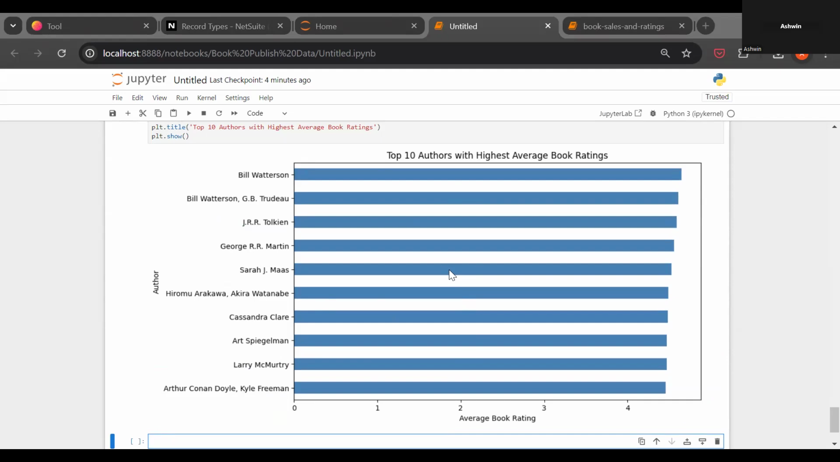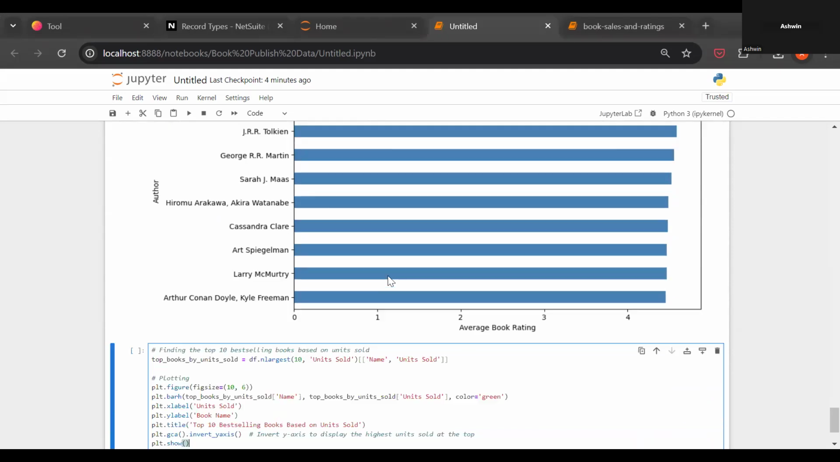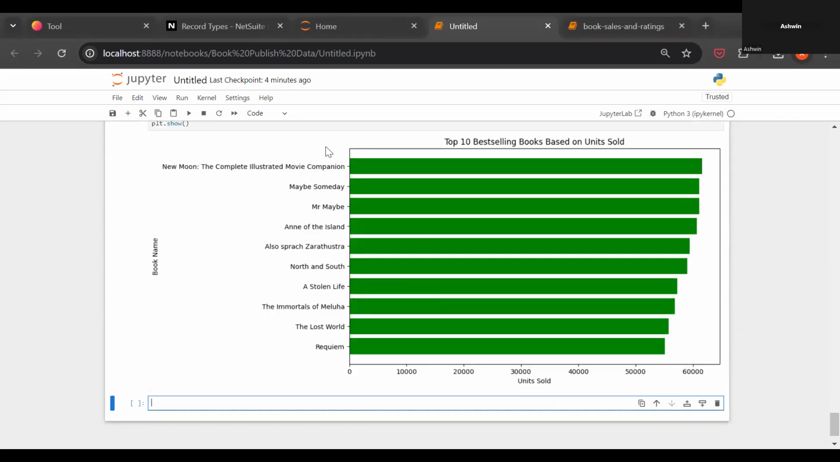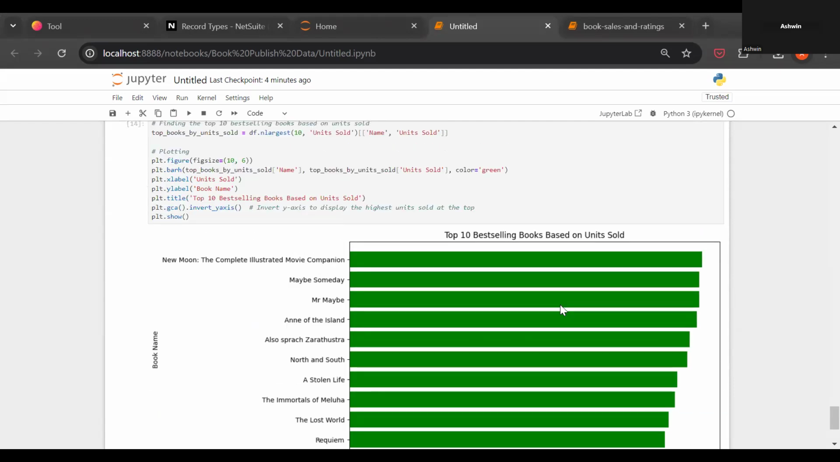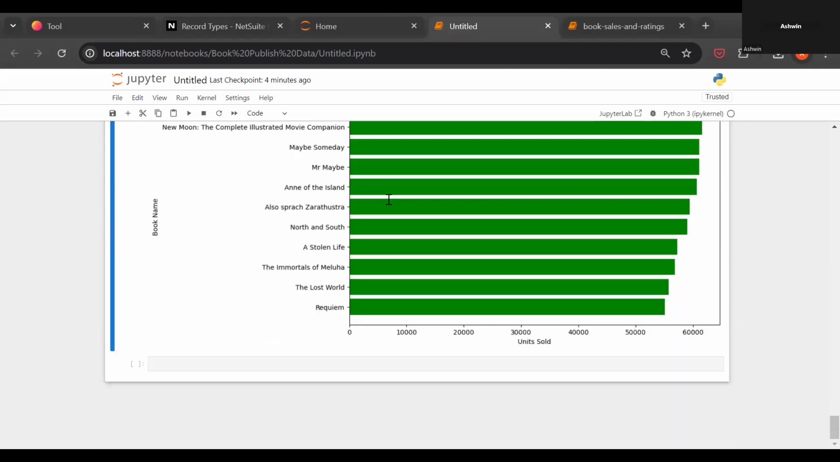After that, let's see for books sold, units sold, right? So let's check it out for units sold. So this is the book and these are the units sold. That means top 10 best selling books. Here what we have done: X label, Y label, these are the labels, titles. And here you can see top books by unit sold, and the color is green. So here we have plotted the diagram, right?